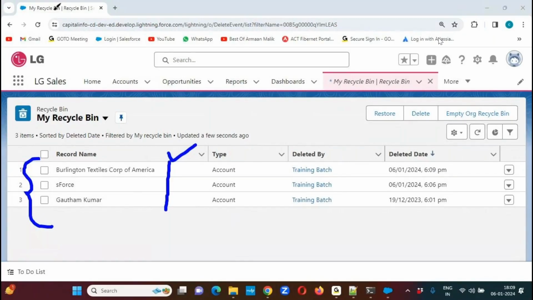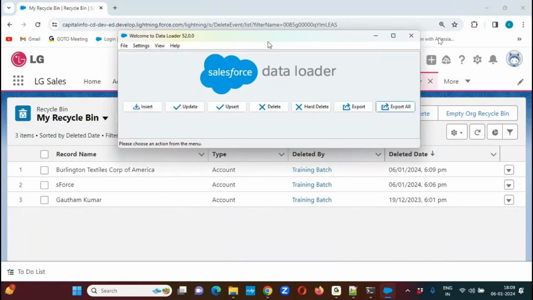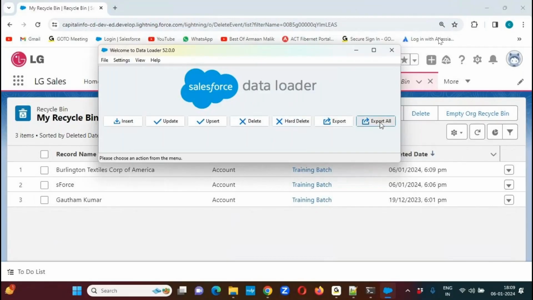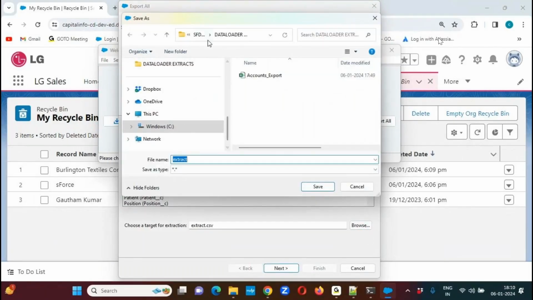Now I want to export all the records from the object, including deleted records also. Then how can we do this? Okay, now let's see with the practical. Just go to your Salesforce data loader tool, click on export all button. Select the object name from which you would like to export the data. Select the target location where exactly you would like to place the records. I would like to place the records inside my same folder here.